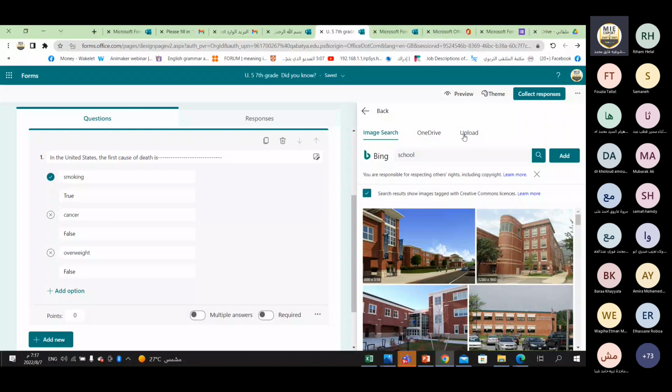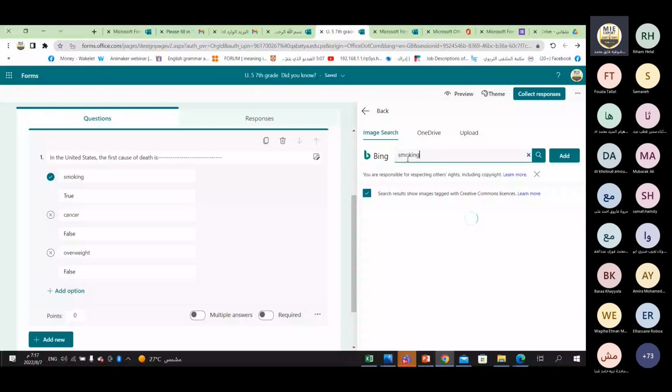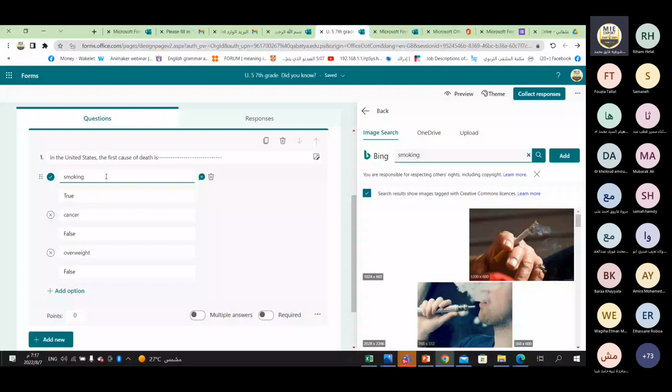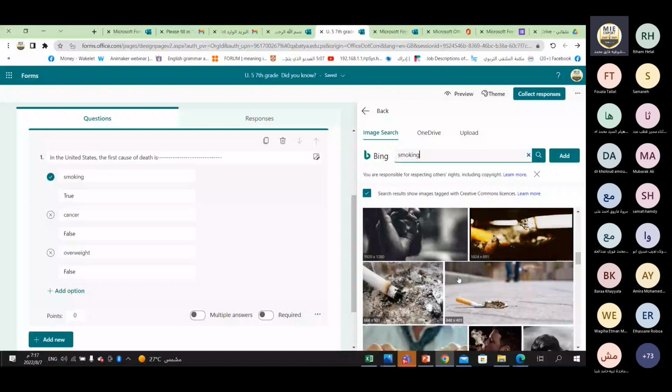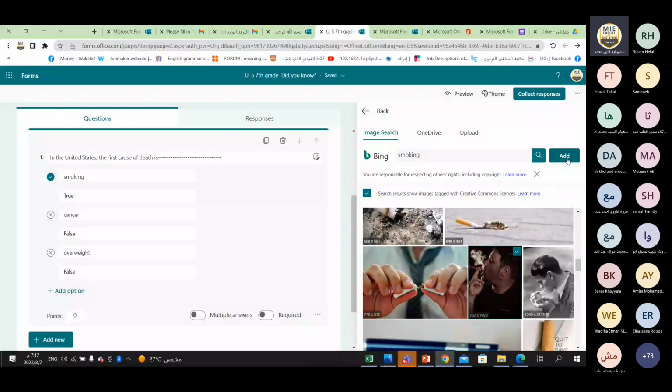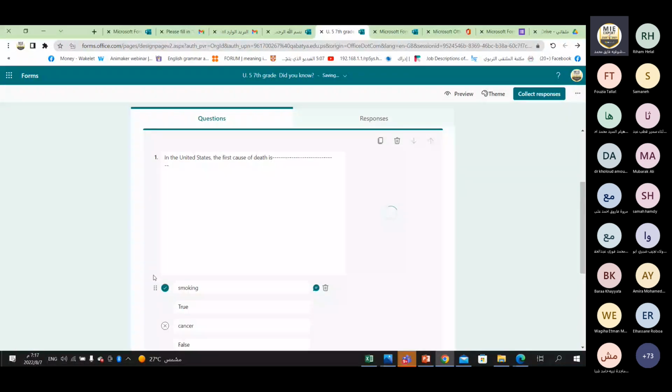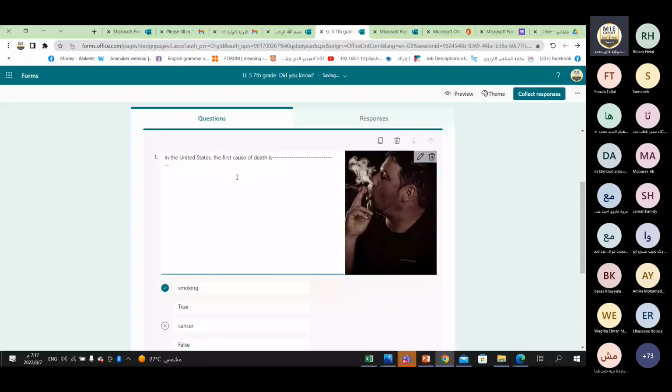If we want to search, for example, I can search here smoking, to give them a hint on the answer. Look here, I can pick any picture that I want. I can pick this one. I hate smoking, by the way, because it is unhealthy. Yes, look here. How nice it becomes. You will see it when you do your quiz, inshallah. It will become very, very amazing, very engaging.